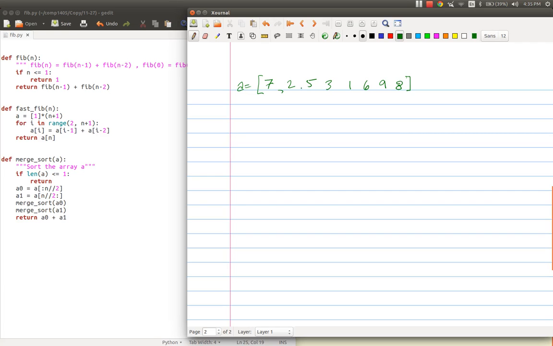So if we call merge sort on this array, we create this array A0. What's in A0? 7, 2, 5, and 3. And what's in A1? So the A0 comes from here, and then the A1 comes from here.